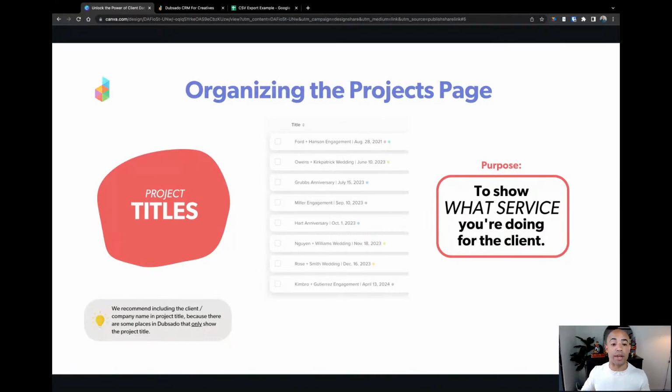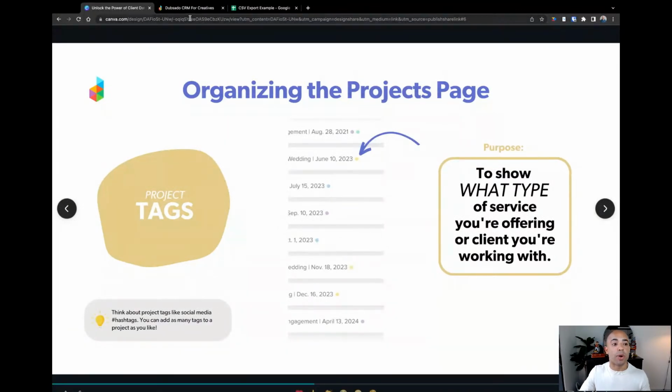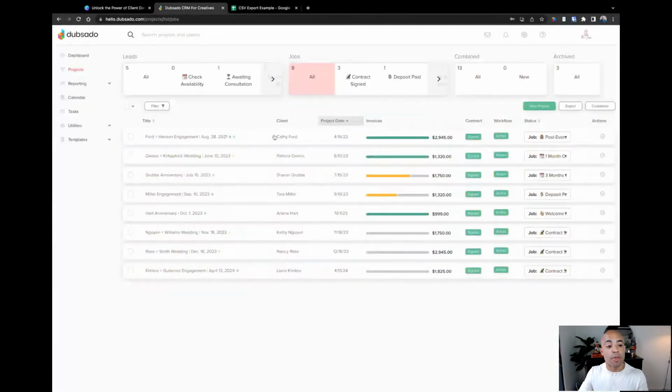The next thing that we're going to talk about are project tags. And project tags, as you can see here, are these little colorful dots that are at the end of all of the project titles. So when I come back over to Dubsado, you'll see that I have these. And if I hover over the top of these, it will show the tags that are associated with this project. So out of state, engagement, wedding, anniversary, engagement. You can see here I'm tagging these projects, and you can see those next to the end of the project title.